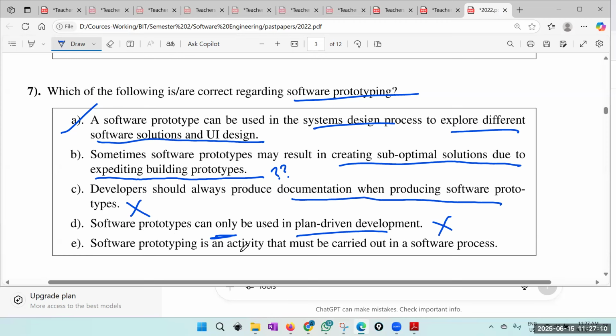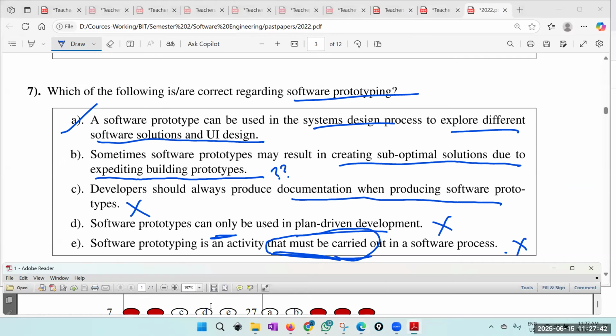Software prototyping is an activity that must be carried out in a software process. Must be carried out. It's the English words here that matter. Is an activity that must be carried out. Then it's not something compulsory. I won't take this, because it sounds like it must be done. But it's a good practice. Anyway, it's extreme, like an extremist statement. I'll go for A. I don't know. I will go for A.